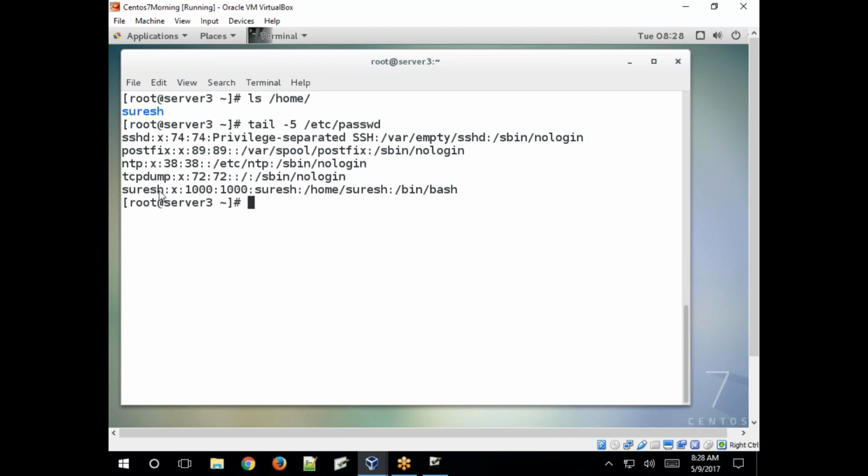It contains user information. What is that information? Username and x. What is x here? The password field, which points to the shadow file. Remember, okay? This is the UID of Suresh, the GID of Suresh, and this is the comment field, where Suresh was added as a comment. This is the home directory path, /home/Suresh, and the default shell is /bin/bash.